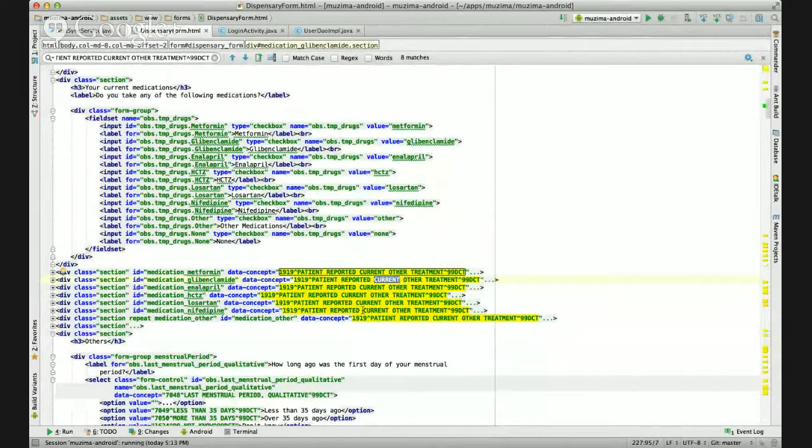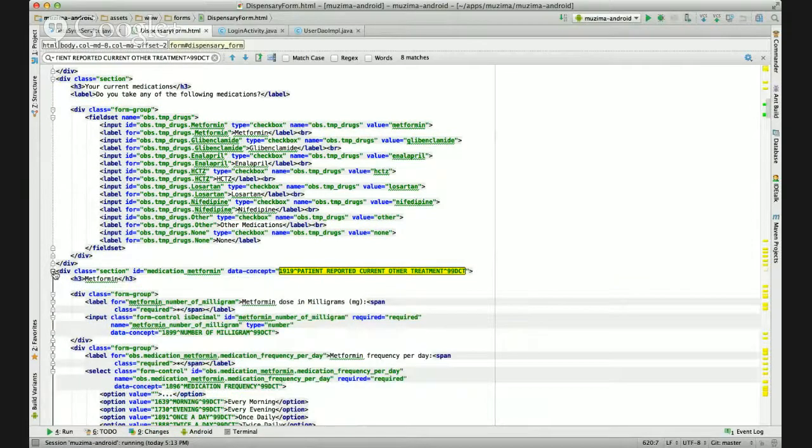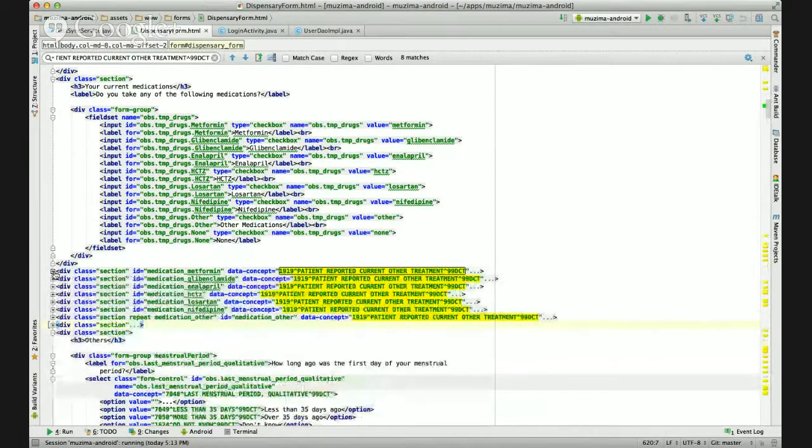So what you're showing there, just go back to the HTML form. This is the HTML I'm showing. Yeah, that one. So you see where it says data concept 1919, patient reported current other treatment, for metformin, for glibenclamide, I can never say it, enalapril. Those should have different concepts. Each of those has a different concept. It seems to me we need to put in the right concept numbers there. Am I making sense?